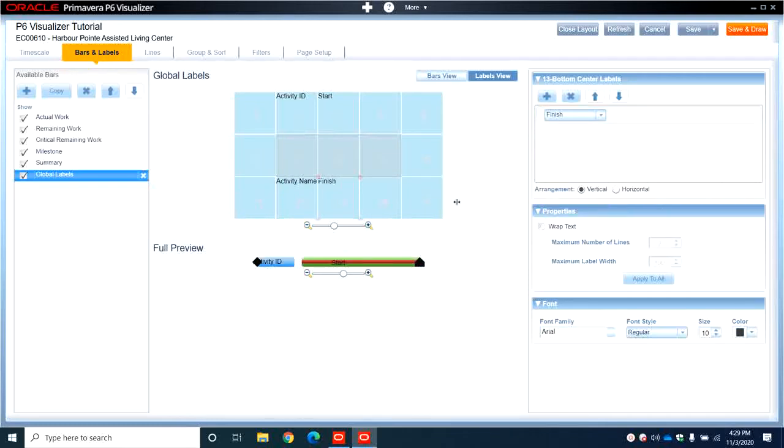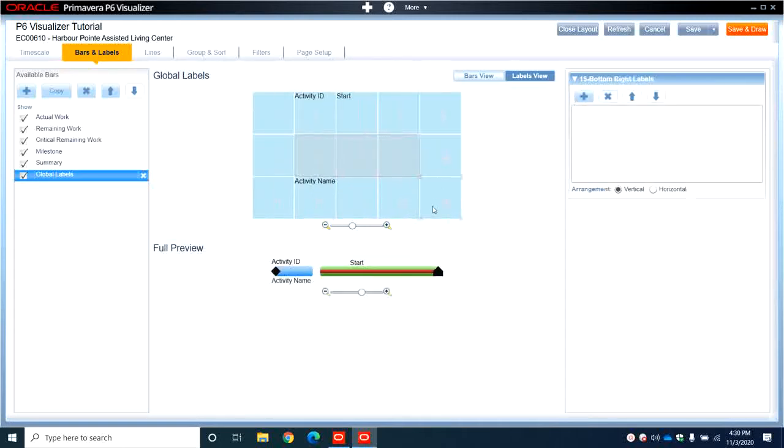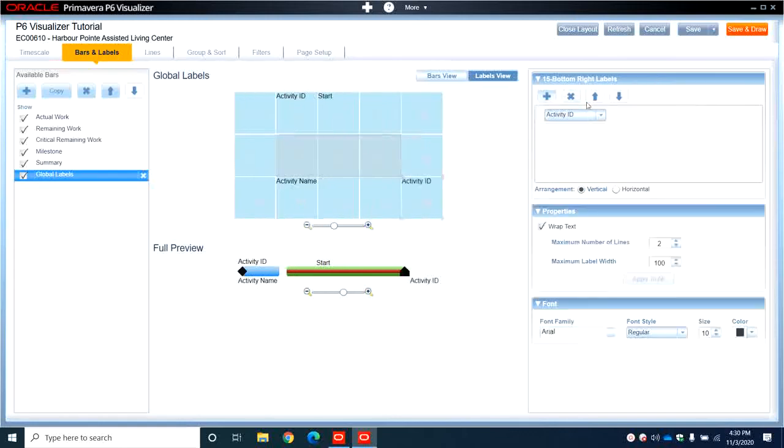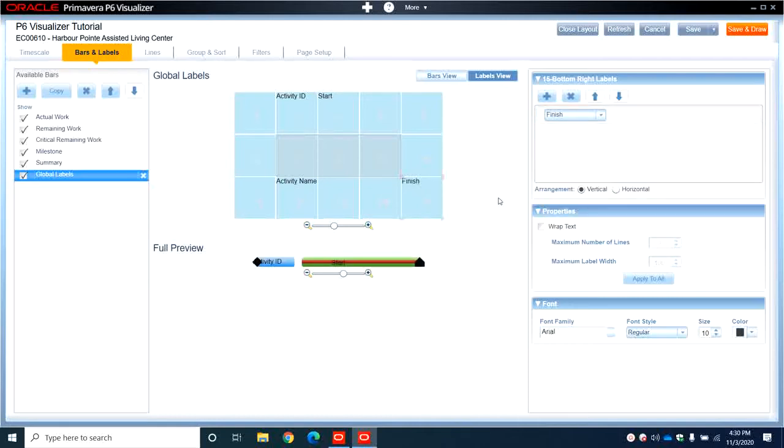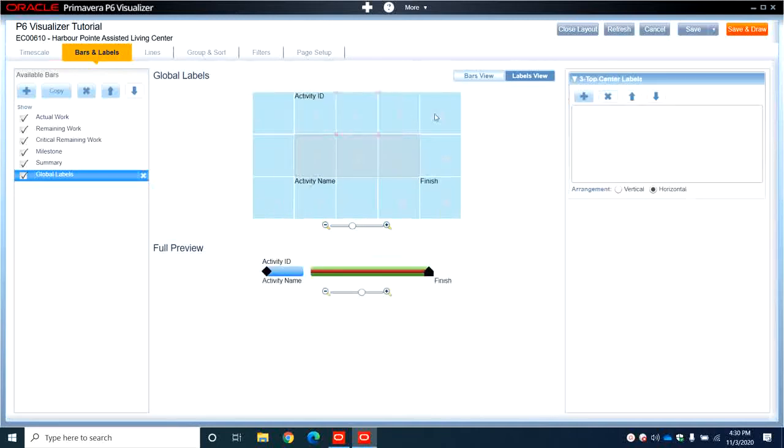We can remove wrap text, and for start we can remove wrap text. For the activity name, we can put it at 3 lines, because sometimes the activity name is long. And the finish, actually we can remove it from here, and let's put it here at the end. And even the start, to make it consistent, we can add it here.